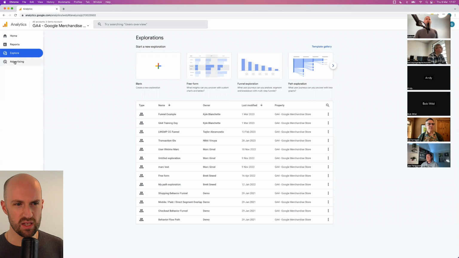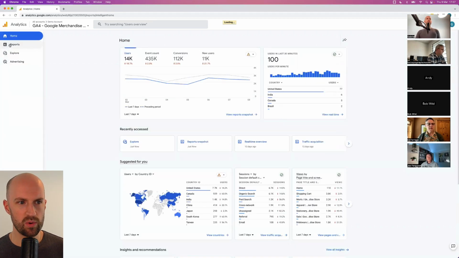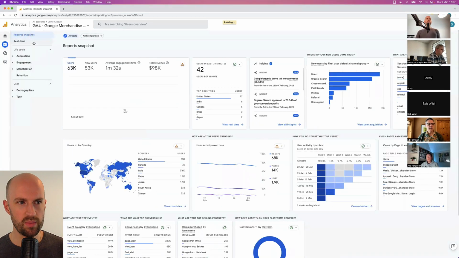And the advertising, we won't really touch upon that in this session because this is mostly about SEO. But there is an advertising session for Google Ads. So let's go to the home and we'll go to the reports section in a moment.